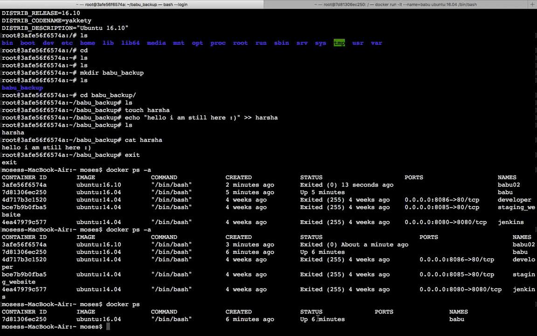If I have to see all the images, I say docker images. If I have to start a new container, I say docker run, right? So now what we'll do, we will create a new custom image from this container Babu02, and we'll spin it up and check if this Harsha file is still there. Okay.